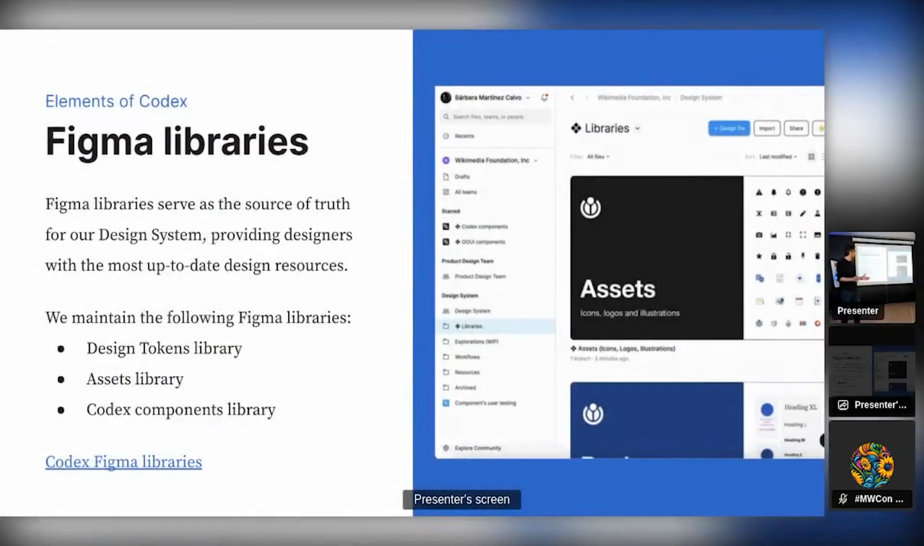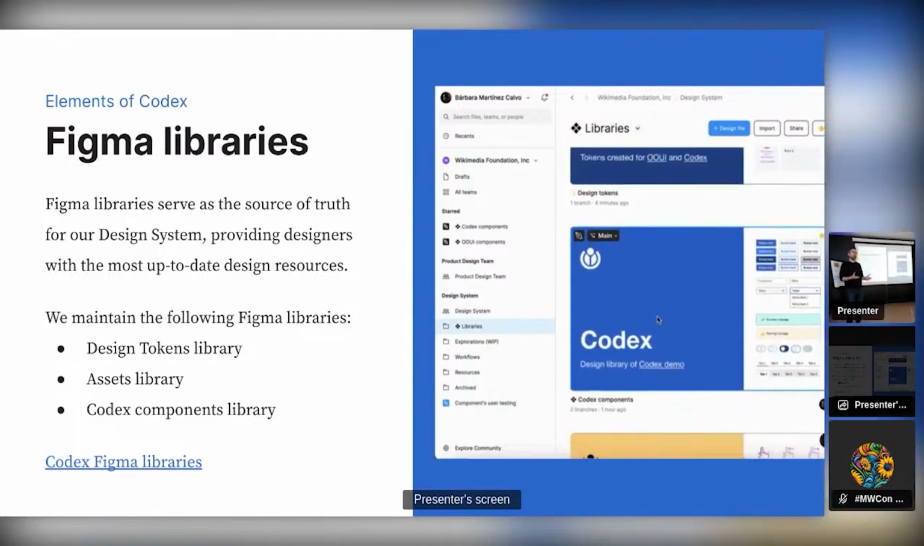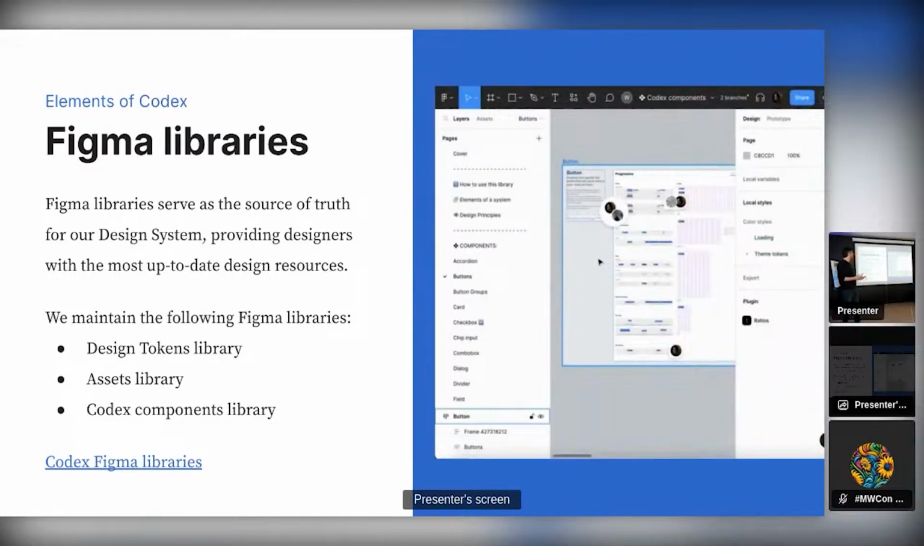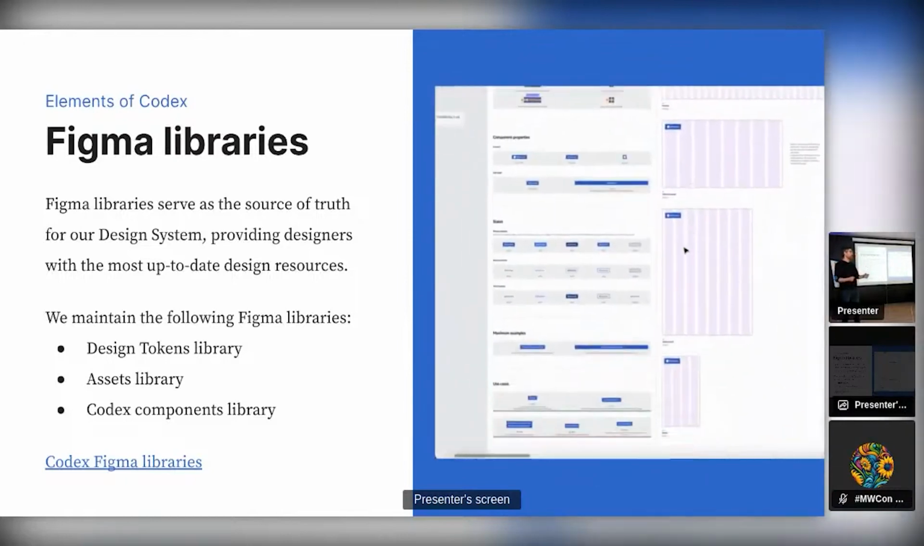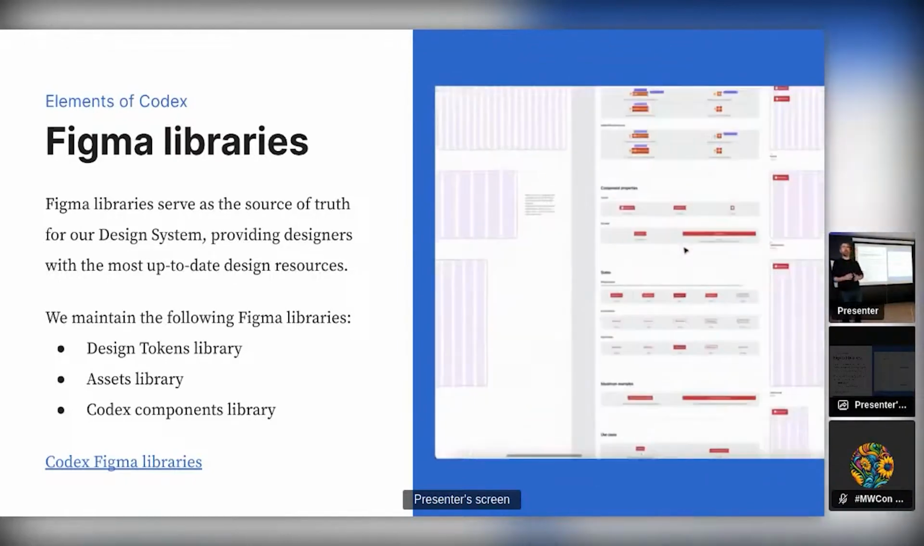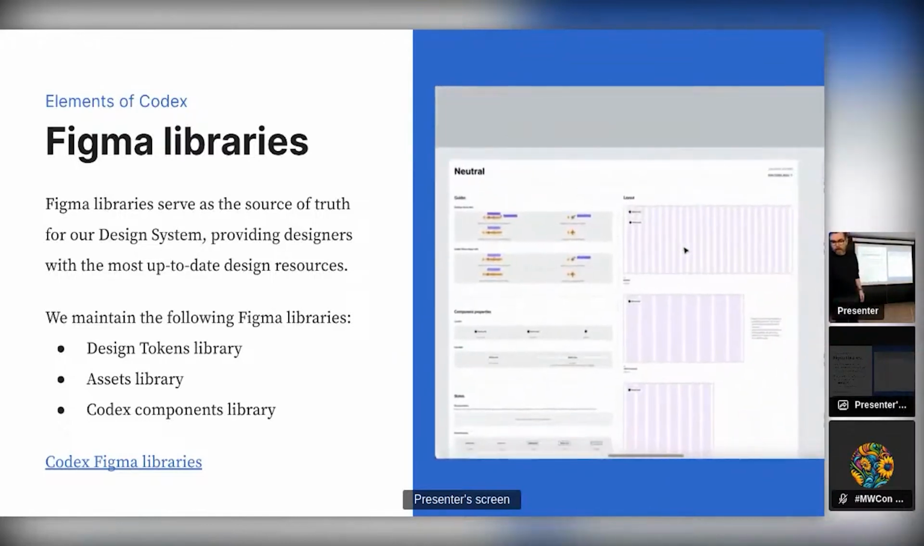Finally, for any designers in the audience, we also have an extensive set of Figma libraries. Figma is a web design platform. I think you have to make an account, which you can do for free, but then you can log in and copy the Codex Figma libraries into your own account, even if you're not affiliated with the foundation in any way. So those are accessible too.